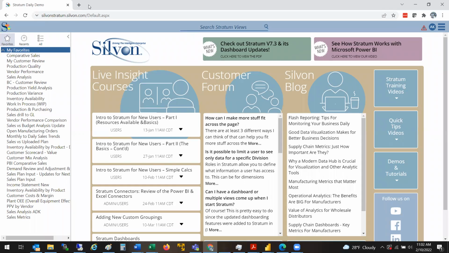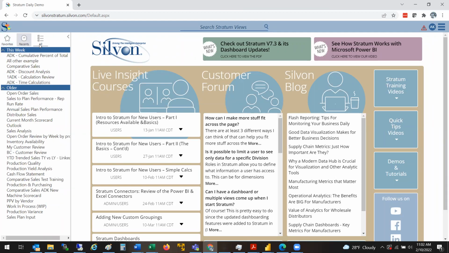So basically, what we're looking at now is the interface. This is version 7.3, the latest version. And if you're not on this version, it's certainly available today, so you can contact me and we can provide that for you. Nevertheless, as you can see, we're going to go ahead and run some views, go through a couple of scenarios here, and do a quick calculation review.